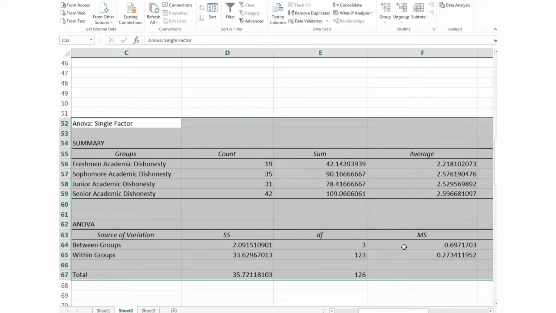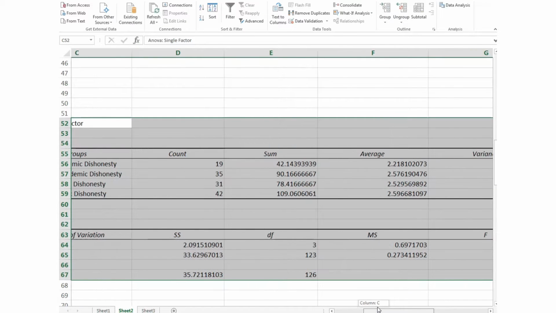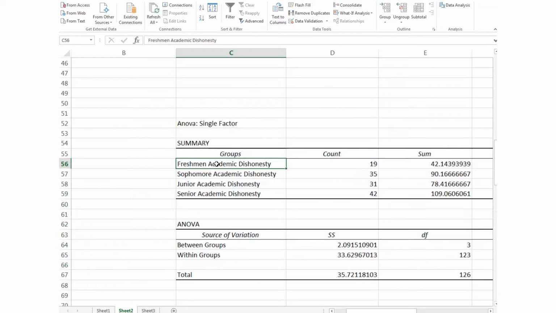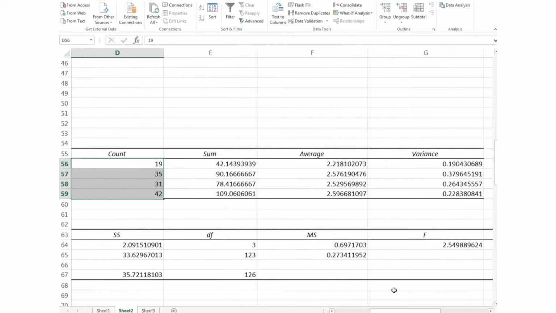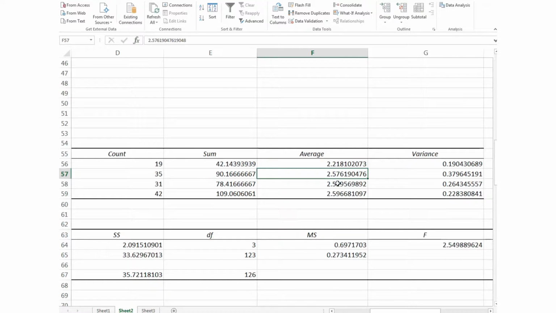So they tell you some very useful information for you to know. First of all, you have the names of each group. So freshman, sophomore, junior, and senior academic dishonesty. It tells you how many people are in each group. So 19, 35, 31, and 42. The sum, you don't need to know that for this class, but then it also explains to you the average. So for freshmen, the average score for academic dishonesty was 2.2. For sophomore, 2.57. For junior, 2.52. And lastly, for seniors, 2.59.